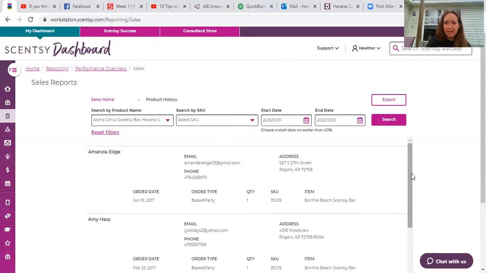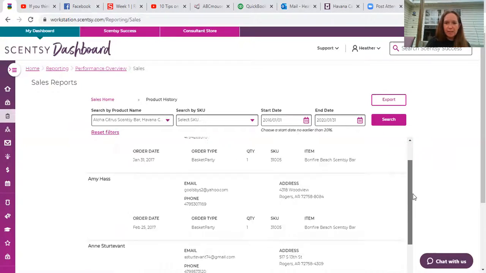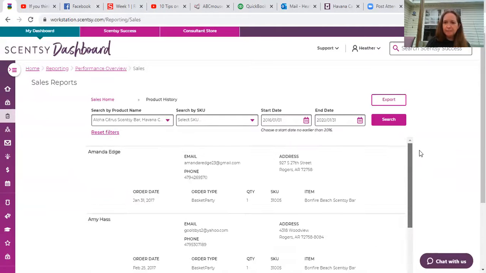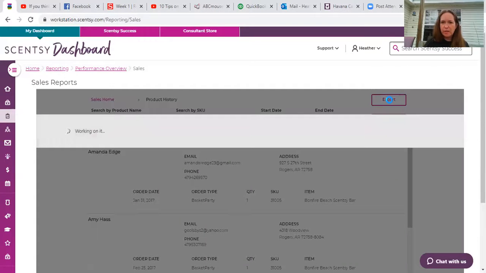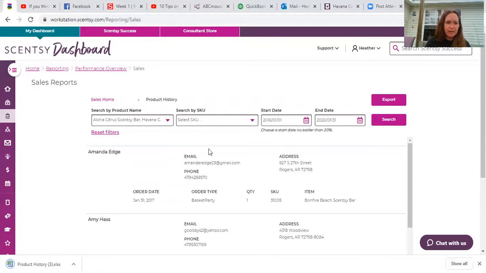As you can see, this is my list of contacts. It's a long list. I want to be able to keep this in case I can't finish it in one fell swoop, or I want to manipulate columns or that sort of thing. So I will click export, and Scentsy's workstation is amazing and will actually export that to an XLS file for me. I will pull that up and I'll see what columns I want to keep.